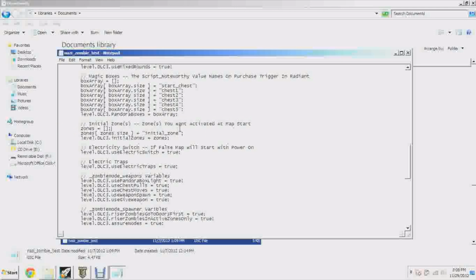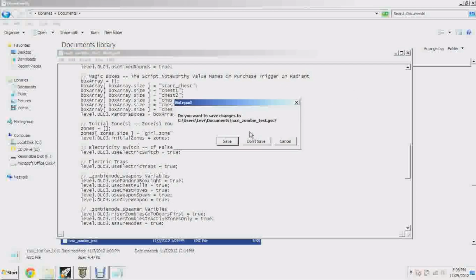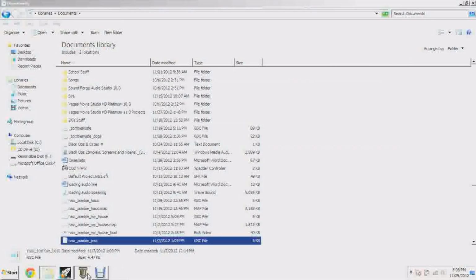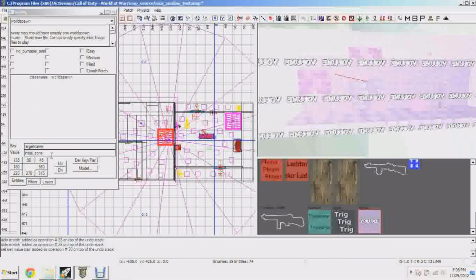Find this part, and down here it'll say initial zone. That's why we need to call it initial zone, because that's the zone that you want activated at map start, all right? So if you want to change that, go ahead. You can put in girl zone, you know, whatever. Just put in whatever you want to. It really doesn't matter. So obviously you're not going to save that. All right, let's go back. I'm just showing you why you need to call it initial zone.